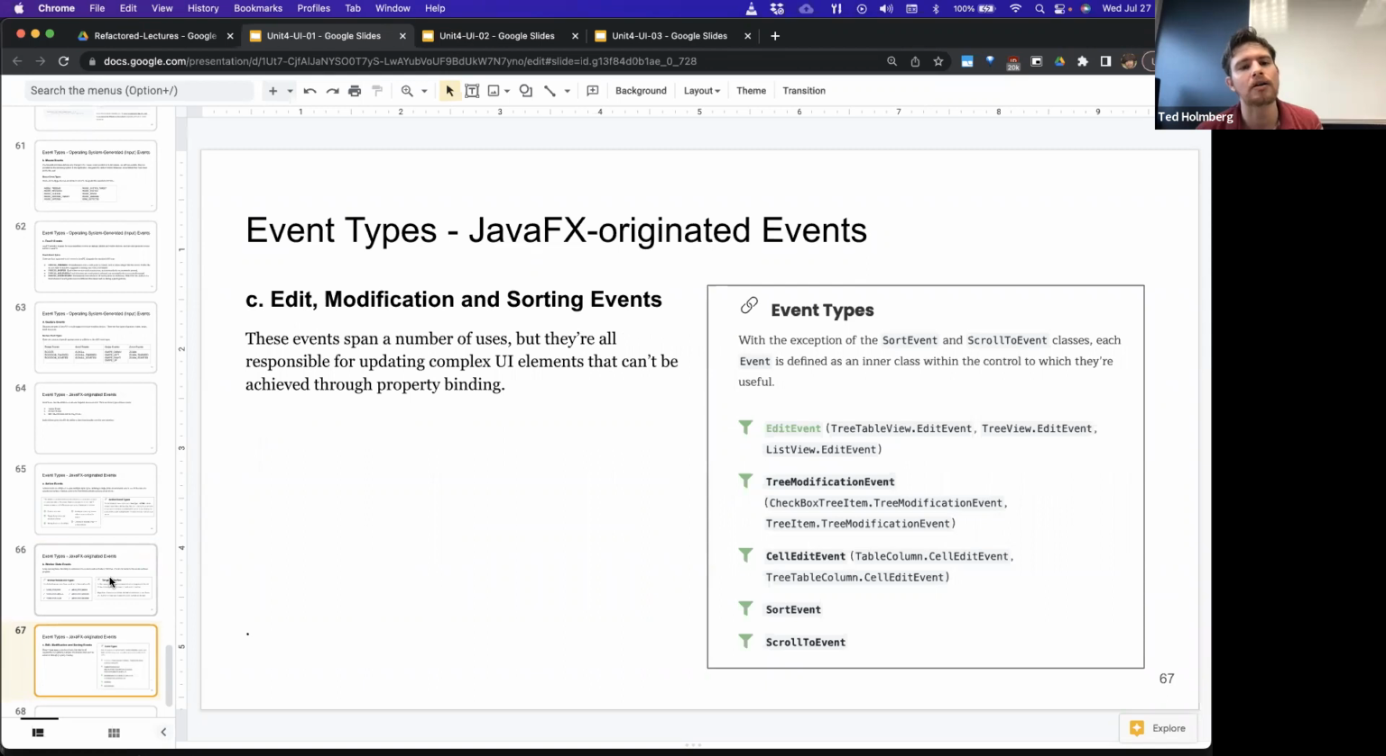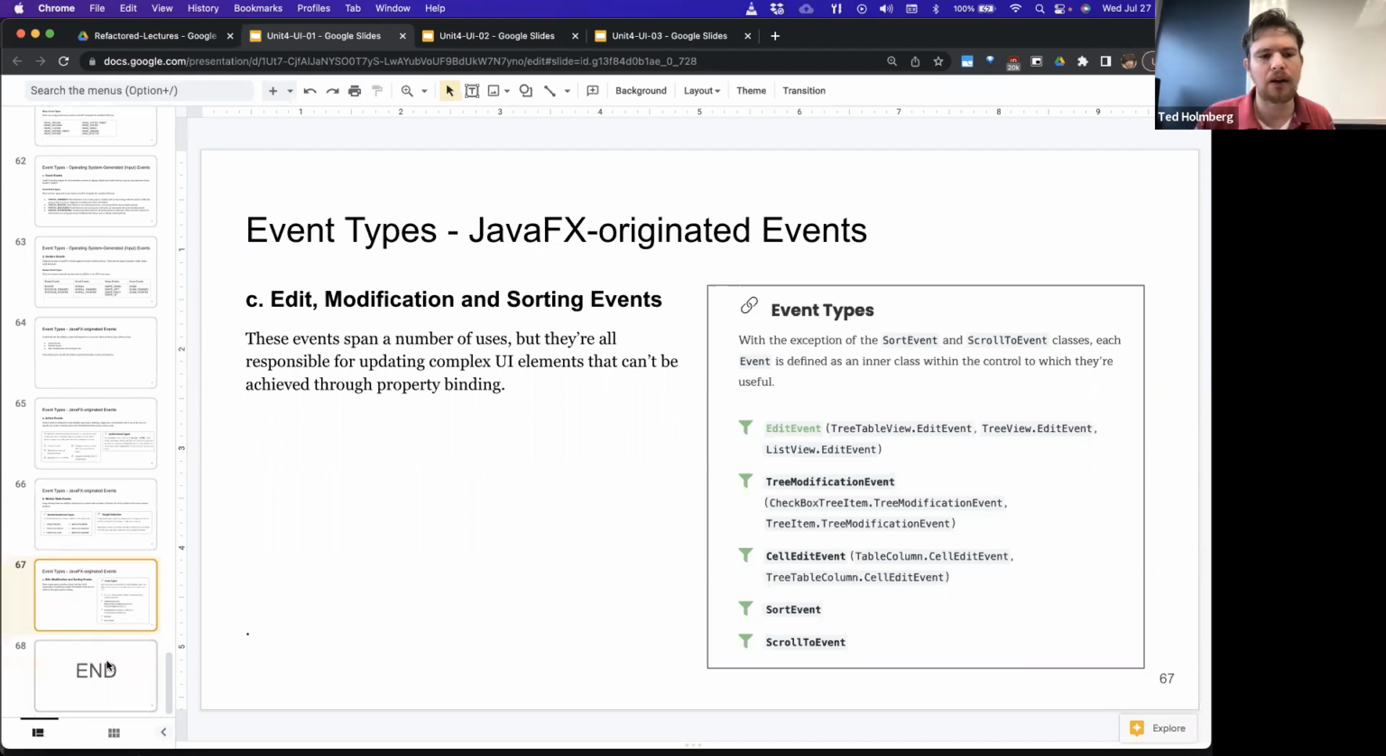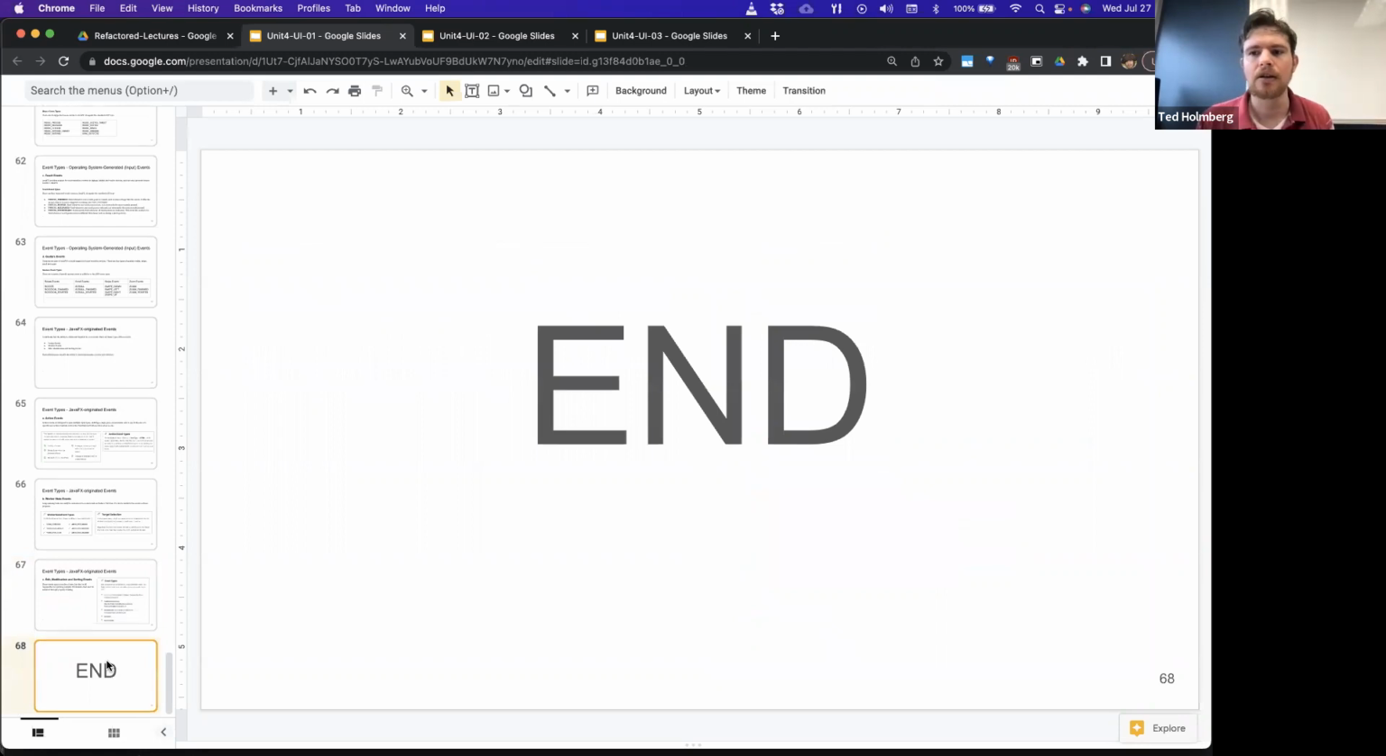And then the final JavaFX originated event is for editor, modification, or sorting events. These events span a number of uses, but they're all responsible for updating complex UI elements that can't be achieved through just property binding. So this is like tree modification events or cell modification or sort events or scroll to events, which I won't spend a whole lot of time on, just letting you know that those exist. So if you ever build out an application and you're doing your event handling, you have a much deeper knowledge of how the event delegation, event handling, and the event types are all defined.